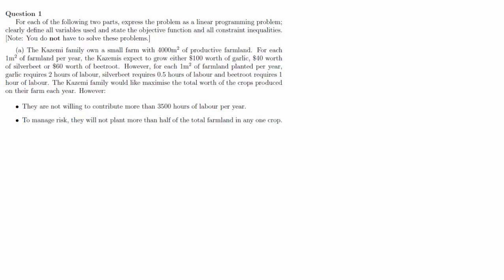This time we've been given a farming problem that we're going to put into terms of a linear programming problem. So you need to read through the question carefully, define variables, state the objective function, and state the constraint inequalities. So have a read and I will get started.